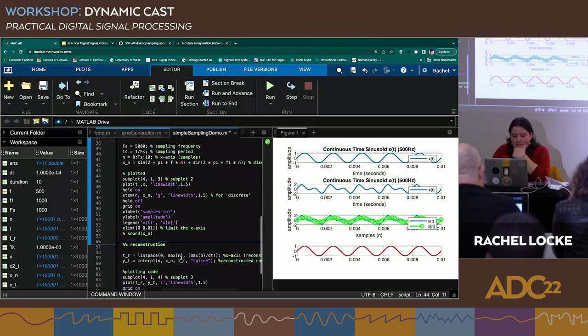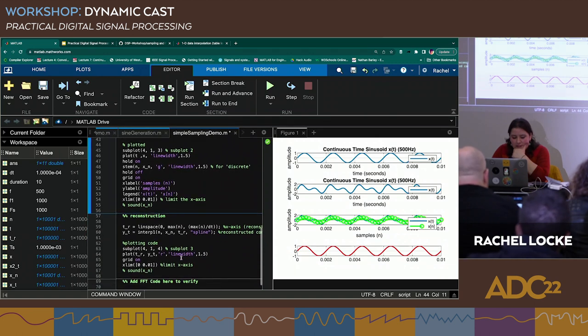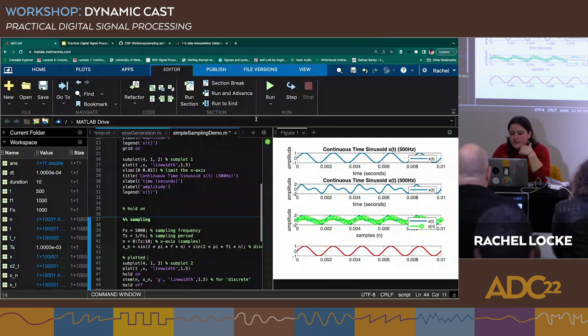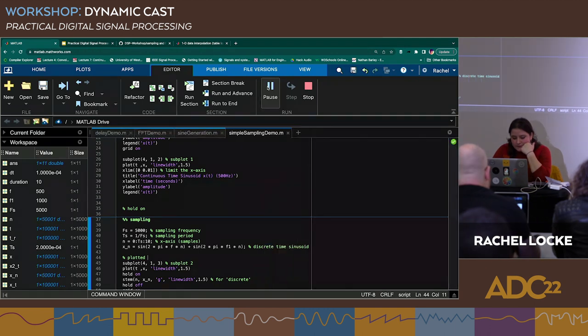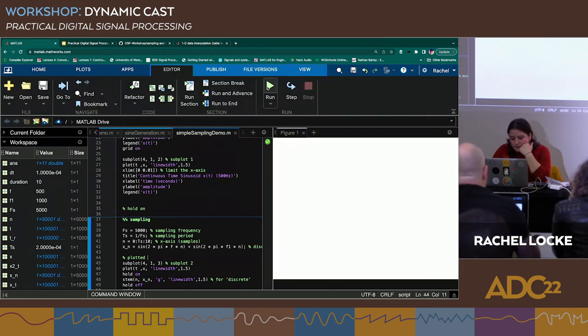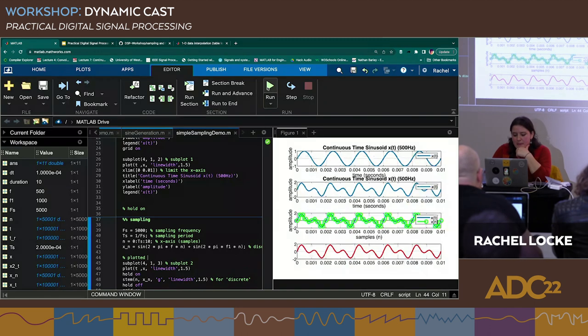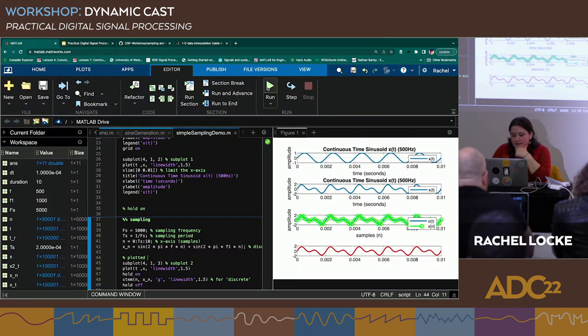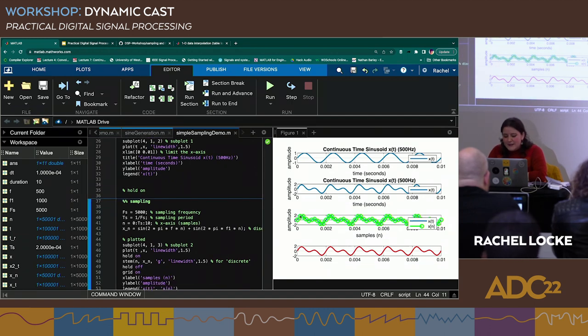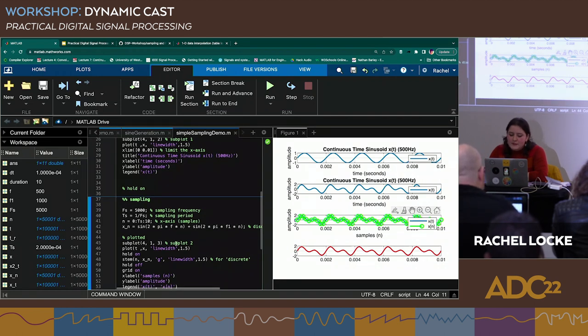Okay, let's try that again. And then, yeah, let's see if that works. Yay. Okay, so we can see that we've managed to reproduce the signal that we've got here. Yeah, sorry, everyone, I forgot to mention, when sampling as well, you need to also add them together.